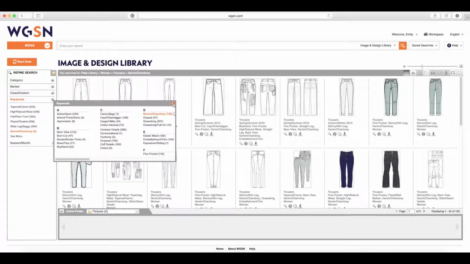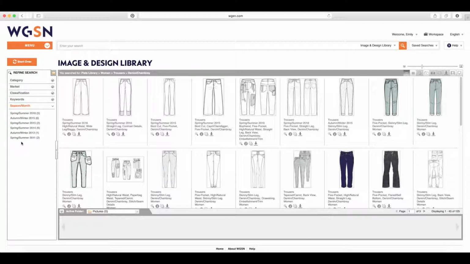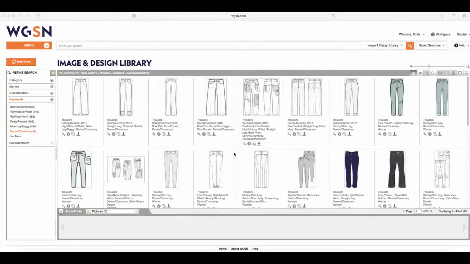And then you can also go and select the season. So if it's autumn-winter, you could search for autumn-winter or spring-summer. But because I'm going to be editing these, it doesn't really matter if it's spring-summer or autumn-winter. Whatever I click on, I can edit to be specific to that season anyway.